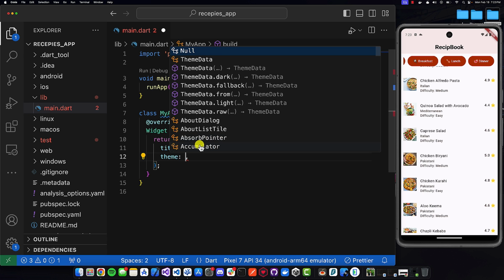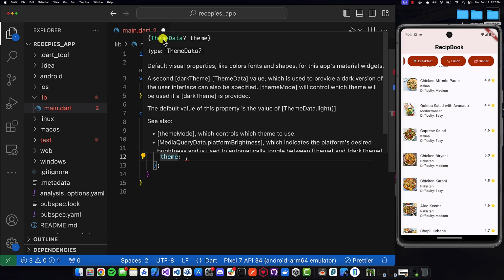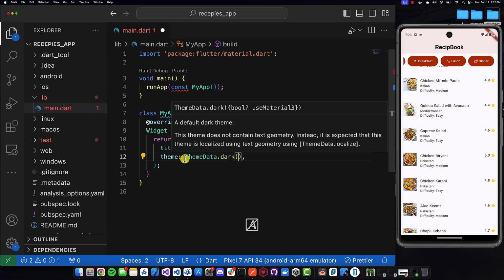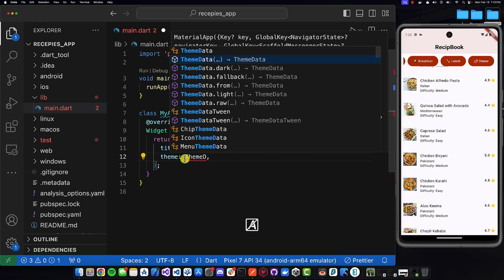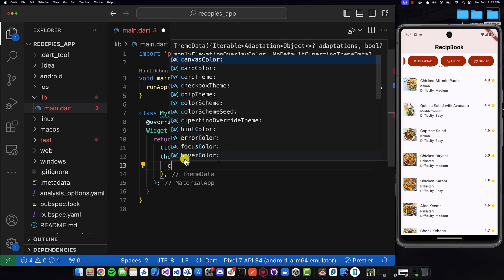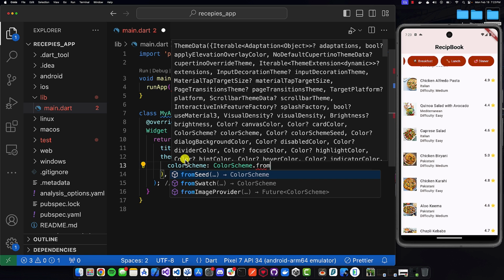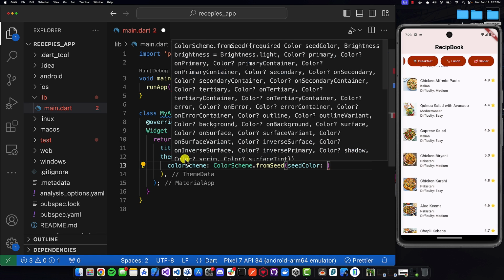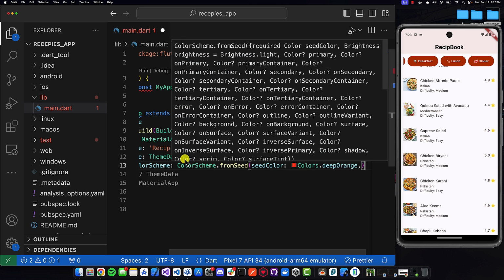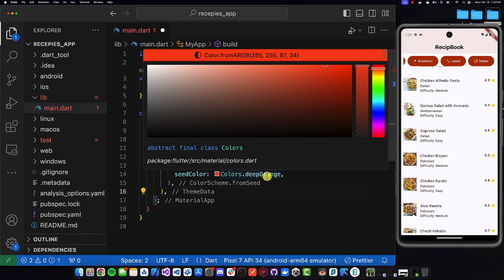If I hover over this, you can see it is going to expect an instance of an object passed to it, which is of type ThemeData. So let's instantiate a ThemeData object. And as the name suggests, this defines the theming for our application. Within this, I'm going to define the color scheme of our application, and that is going to be ColorScheme.fromSeed. And then I'm going to give it a seed color, which in my case is going to be Colors.deepOrange. So this is going to generate the color scheme for my application from a seed color that I pass, which is Colors.deepOrange.